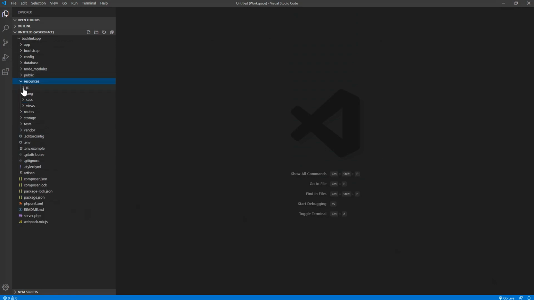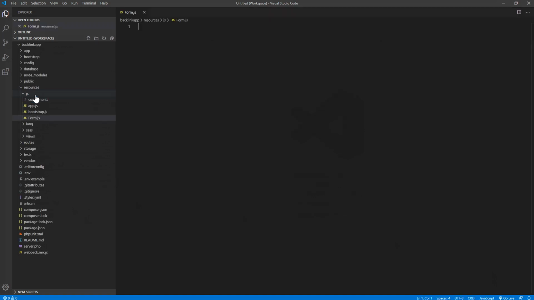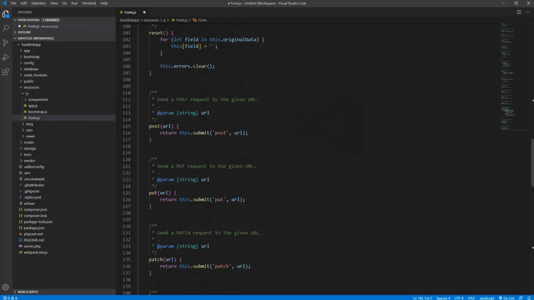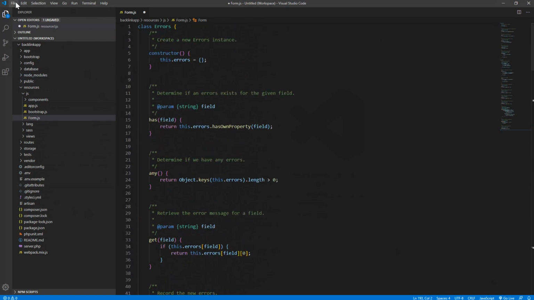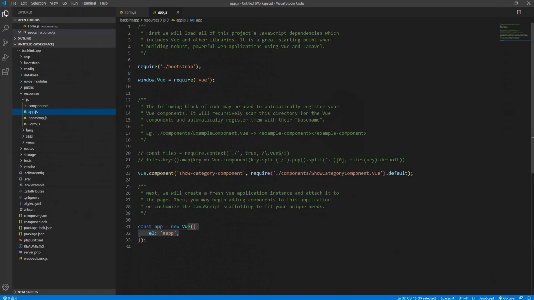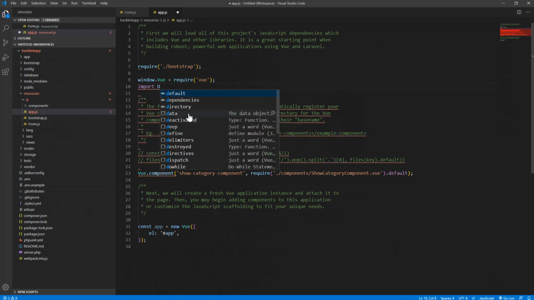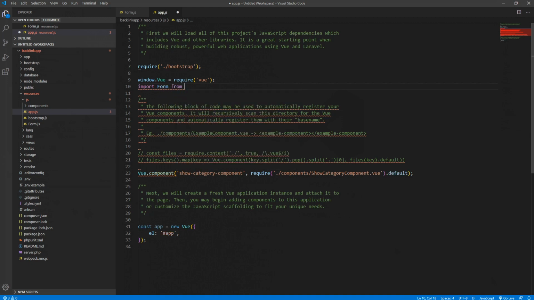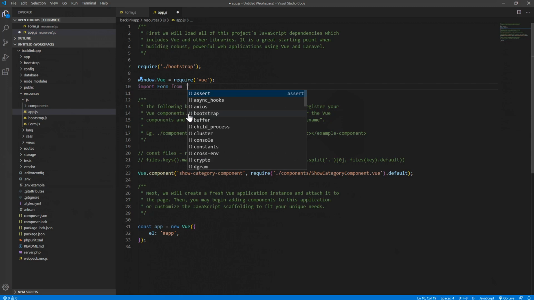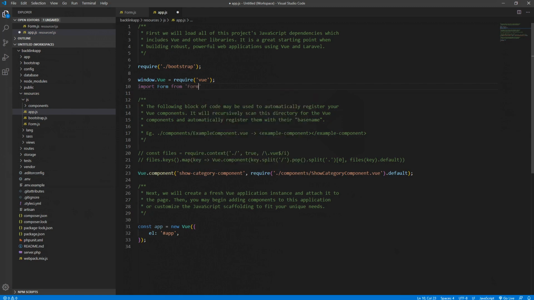We need to go to the resources, Vue.js, and inside the JS folder we create a new file. Let's call it form.js and paste everything here from that file. Let's save it all, and we need to import that form.js into our main application JS file. In order to do that, we just need to type in import form from, and we pasted this file into the same folder, so form.